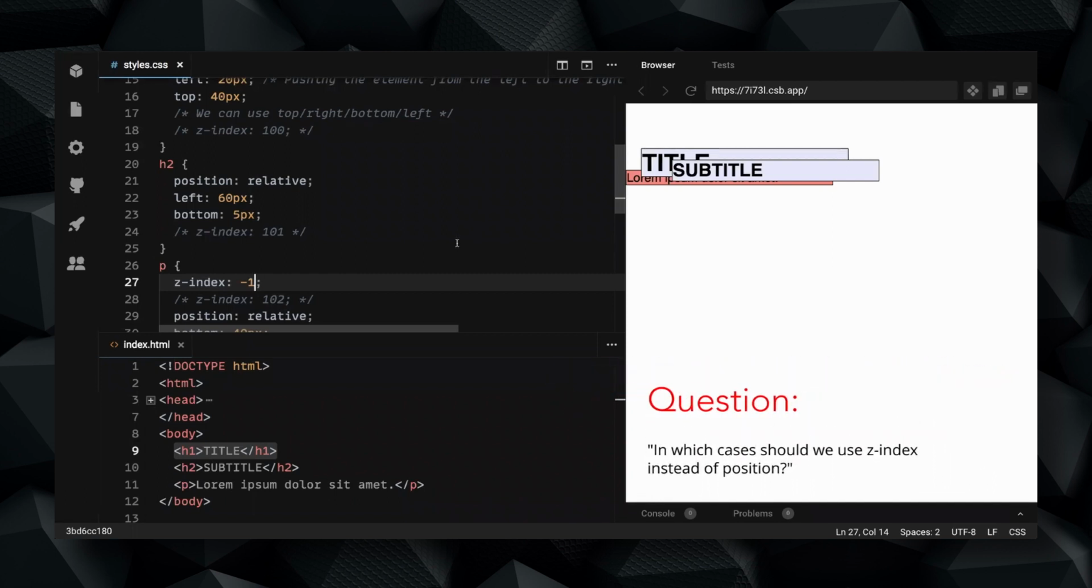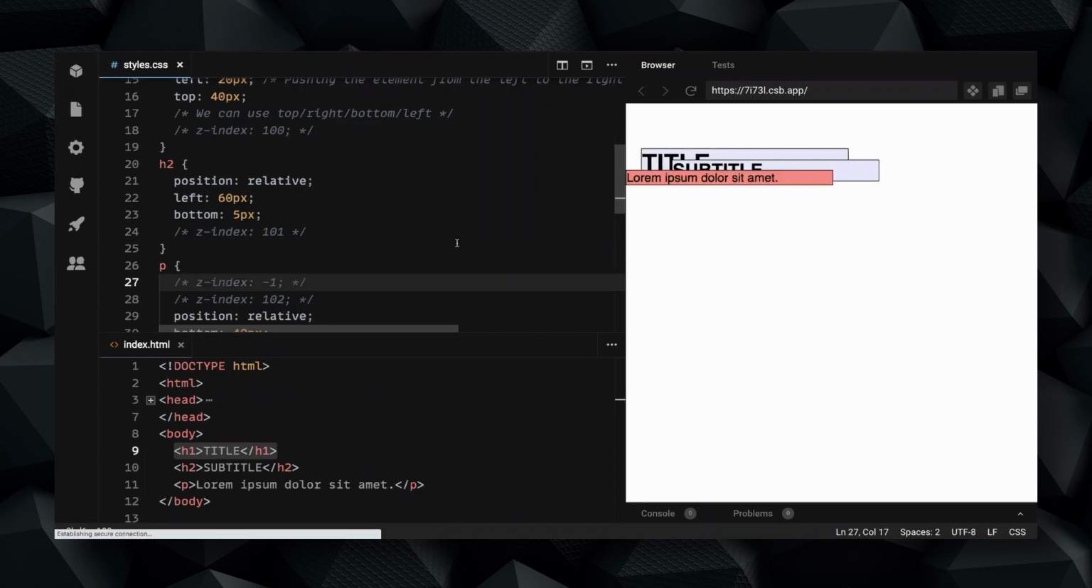In which cases we must use z-index instead of position? It's not a case of whether we have to use one or the other. The z-index comes with position. Whenever we change the position from the default static to relative or something else, we get the opportunity to change the z-index. So the z-index is just an extra that comes with the elements that are positioned in a custom way instead of the ordinary static. Now, the cases where we change the z-index is when for some reason we don't like the default order that they appear.